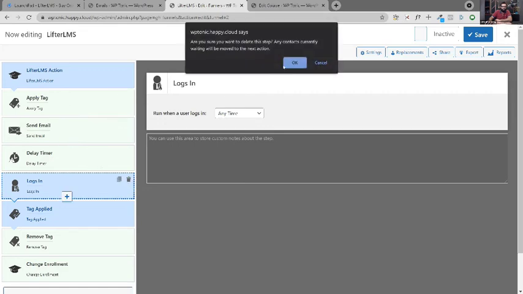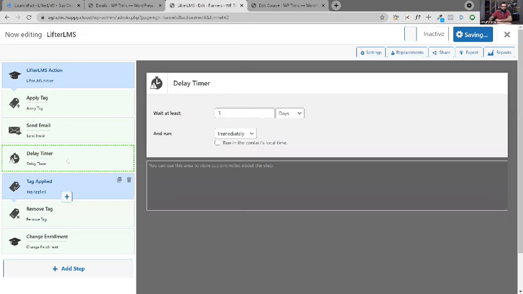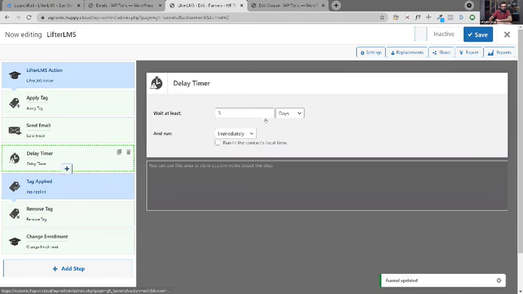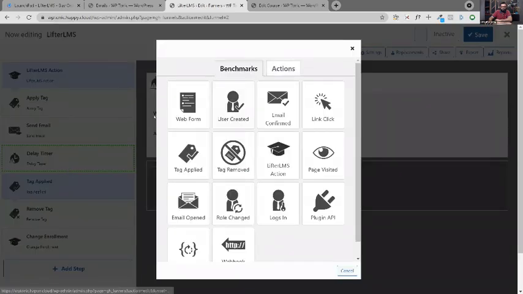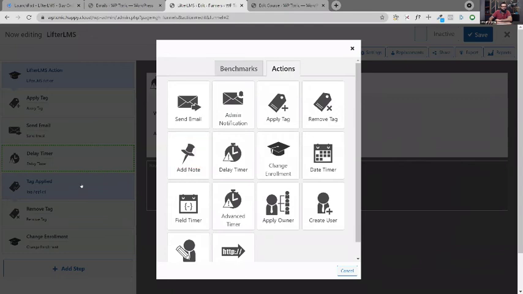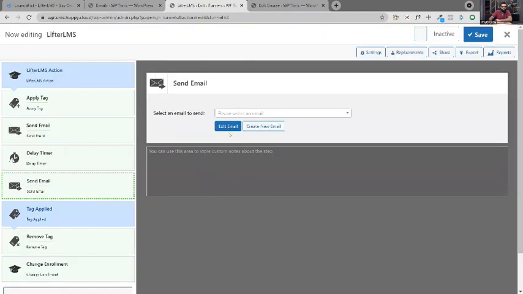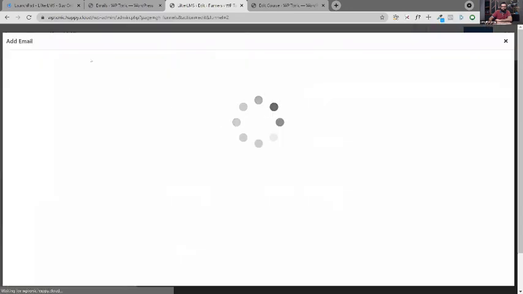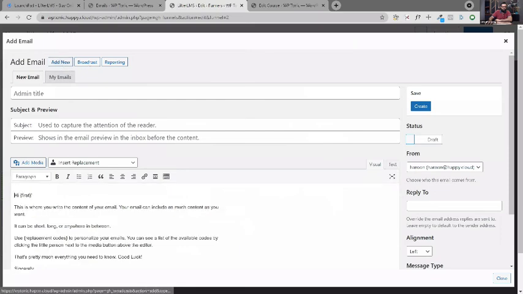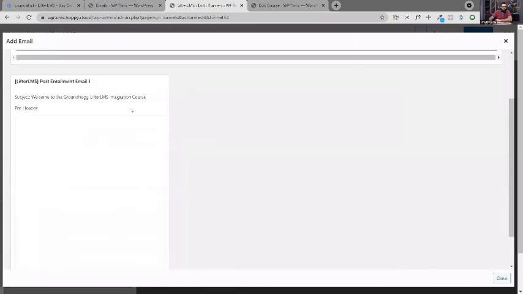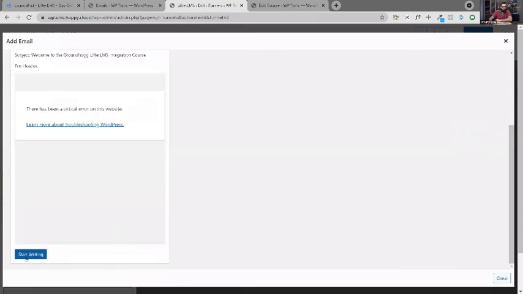So I'm going to remove it for now because we don't want to use it for now. Delay timer, then add another email. So this email is going to get sent after 3 days, and create new email. We can use the one that we already created from my emails to use as a template. Start writing.